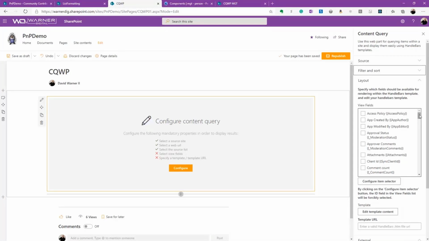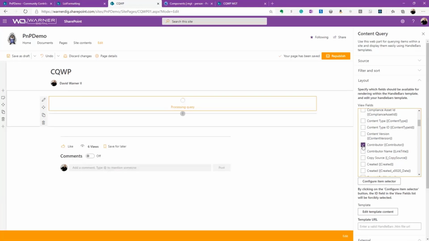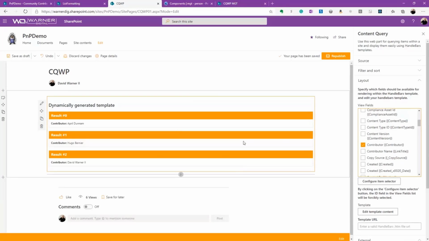And then we come in and we select the fields that we would like to have access to, right? So you used to have to do this in code for XSL or in the web part code behind, which was kind of a pain. Now we're able to see all of our fields. So we're going to scan through, we're going to grab that contributor field, and we see that the web part is auto updating for us as we select those fields.